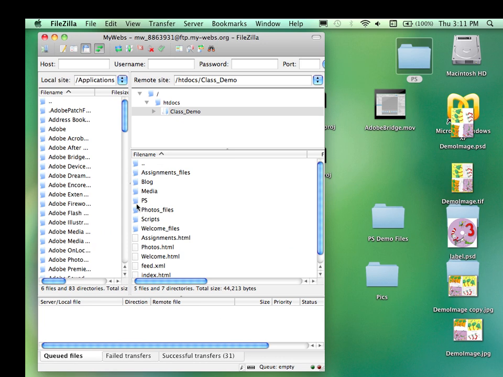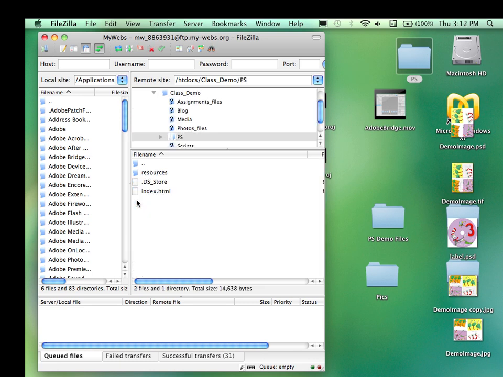All right, so now I had that folder PS. Here's that folder PS. This is now on my remote web server. And if I open it up, I should see the same files that I had on my desktop. All this has done is moved the files from my local machine to my web server. I still would need, in my website, to make a link to this folder and the corresponding files.